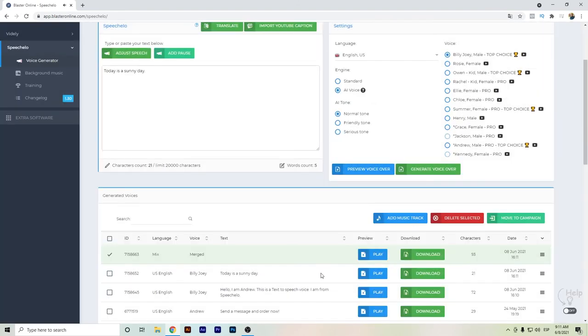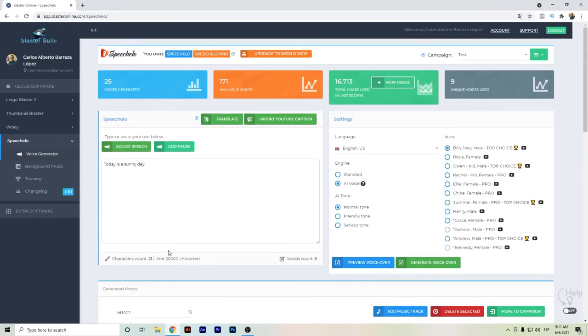And as we have listened, it had mixed the two texts. So in case that you have a very large amount of text, you can just simply mix the two tracks and you can easily combine. So this was Speechelo, the English voices. So I hope that this video helped you to listen how Speechelo sounds on the English voice.